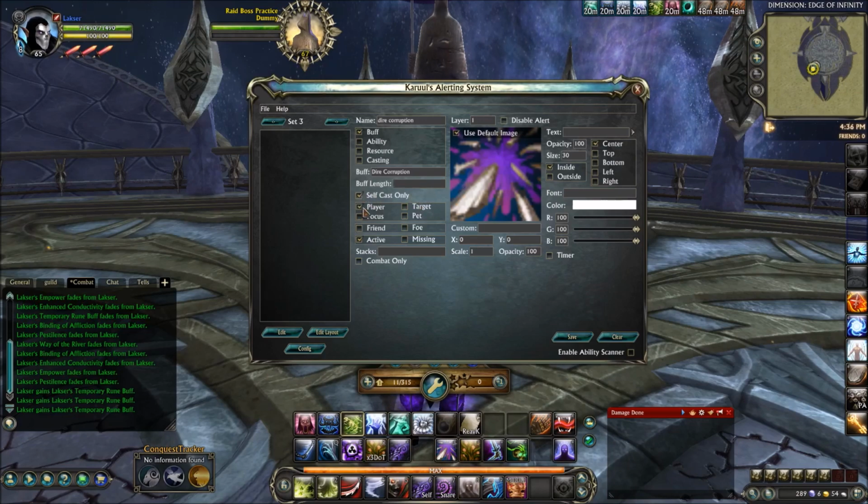Moving on down, we have who you're going to be targeting here. Right now it's on player. We want to put that on target so the K-alert will pop up whenever your target has Dire Corruption. Moving on down, we're going to see active and missing here. Active is going to say, hey, is this currently active on your target? Missing will say, okay, if it's missing, show the K-alert. So this one right here will show it if it's active. This one will show your K-alert if it's missing. So we're going to do active.